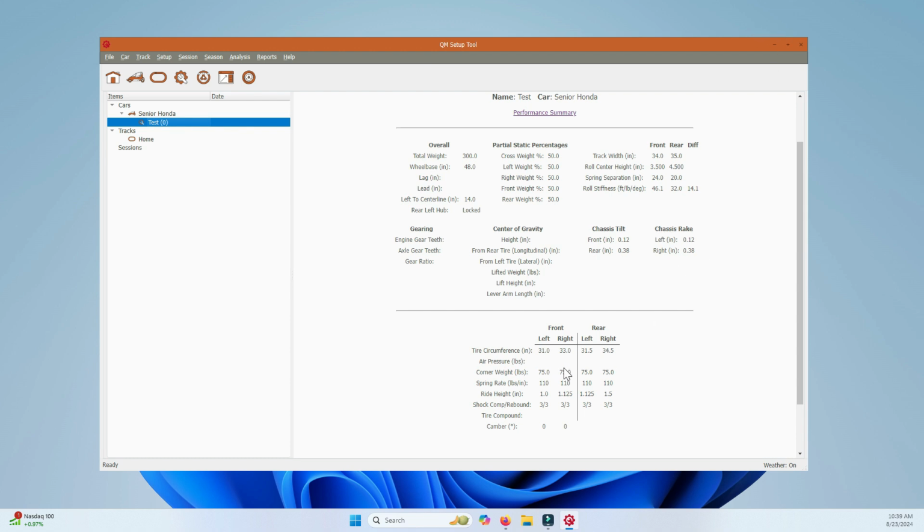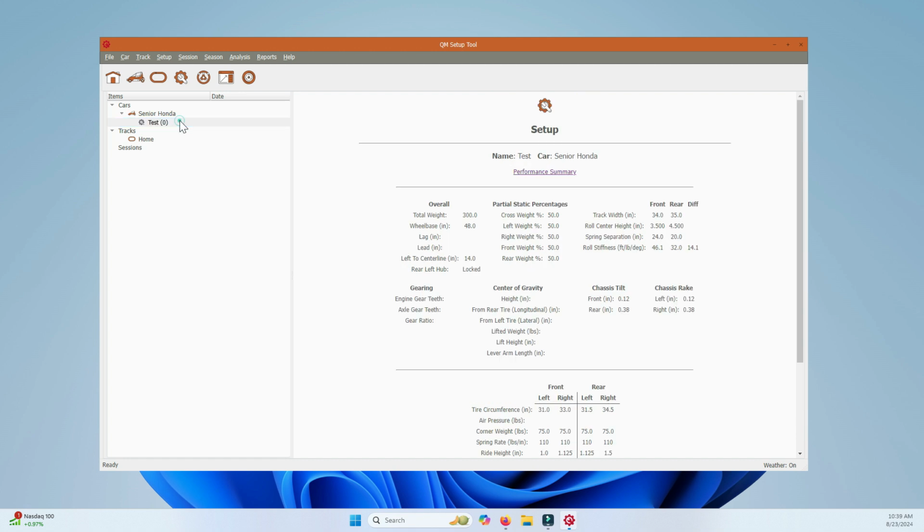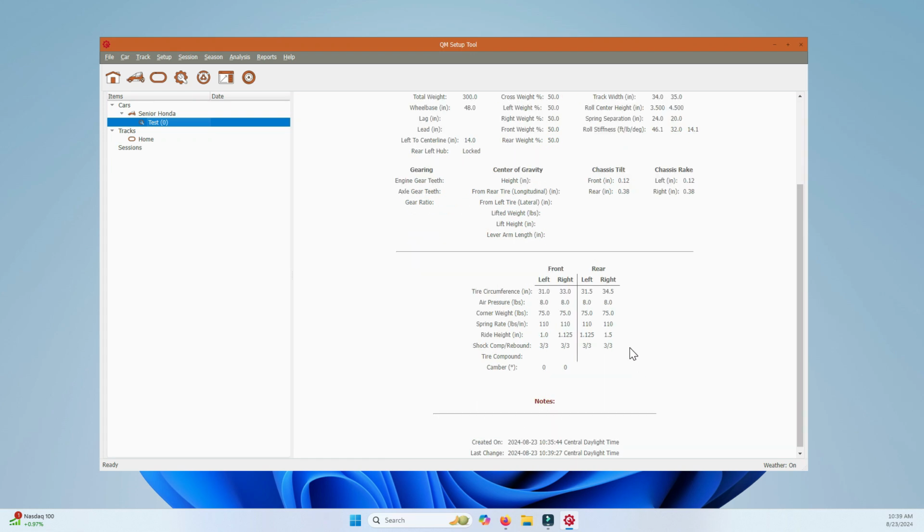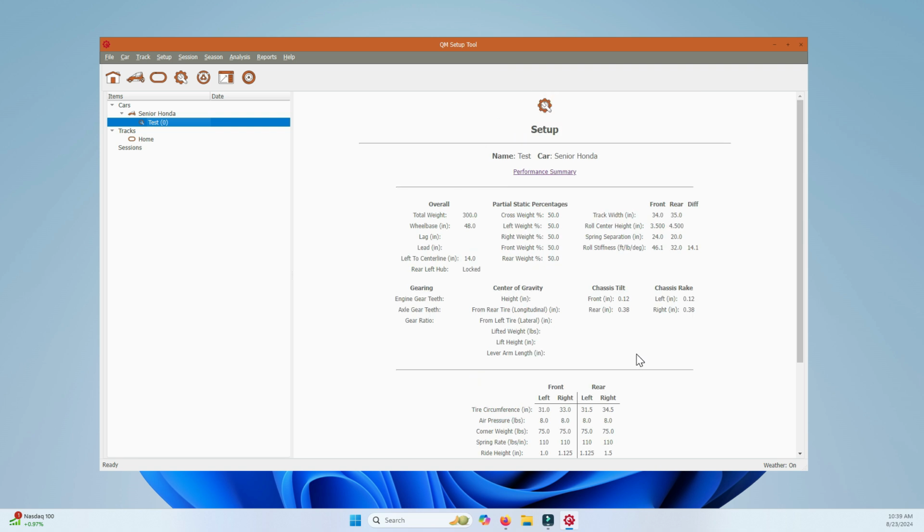And here's kind of a corner summary. That air pressure is really what you set at the time you threw it up on the scales. Let's just say we did 8 all the way around. You can tab through this just like I'm doing. Okay, and there you go. And that's kind of a setup. There's a little more to it at times, but I mean, this is just recording what we normally do.